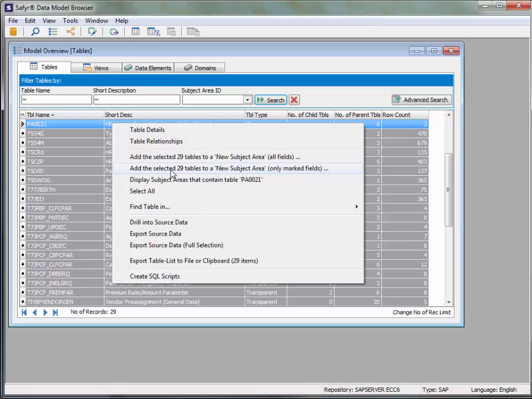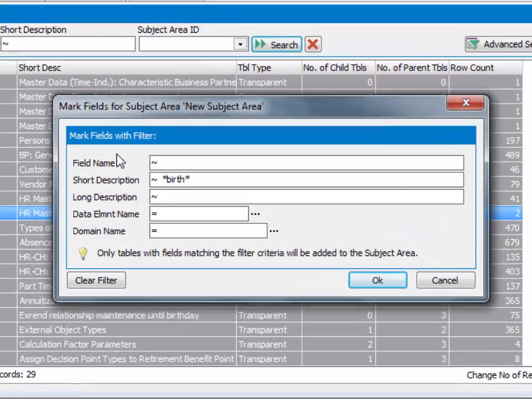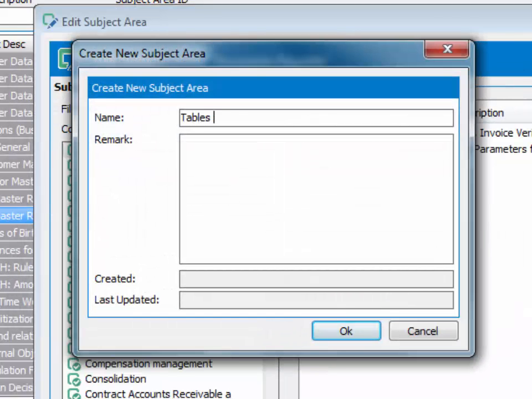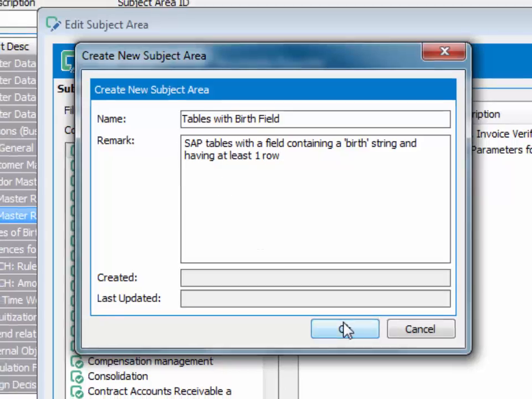Having selected all 29 tables, I'm going to choose an option which will make what we call marked fields out of each field containing the string birth. So a new subject area is going to be created. I need to give it a name, and I can also document what this subject area is for.